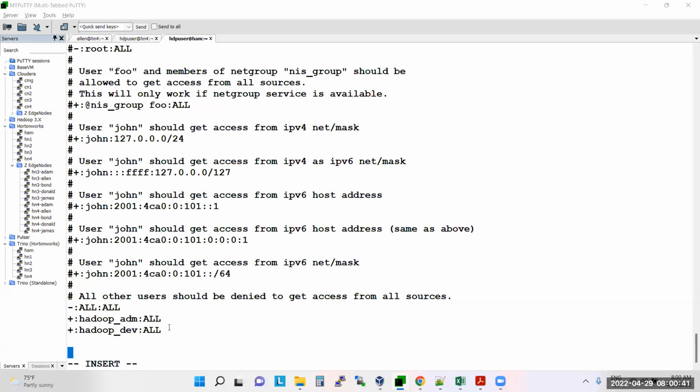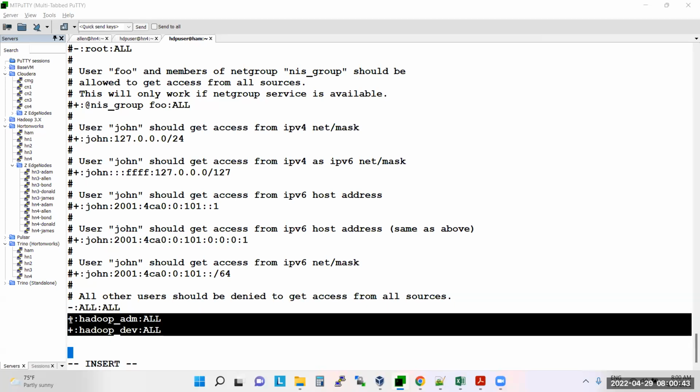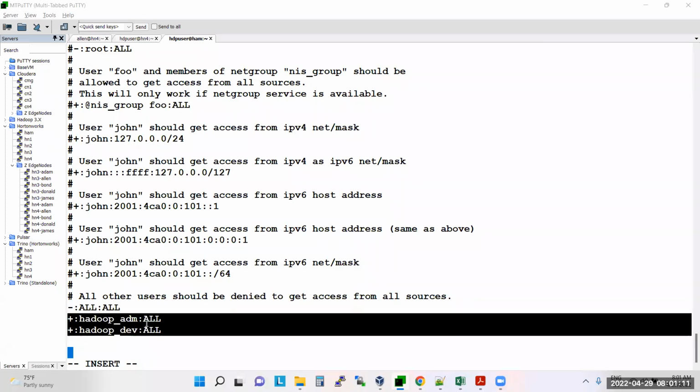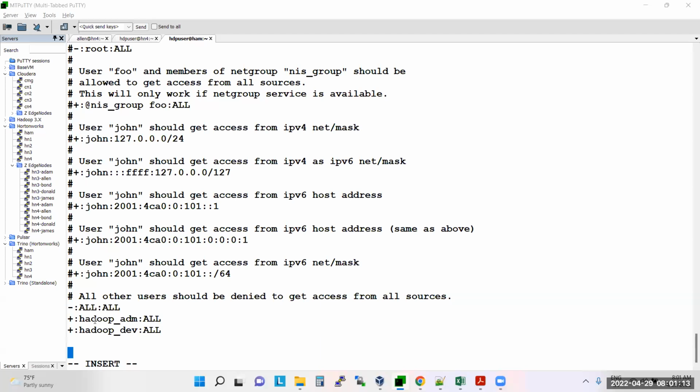Now I will do this when I'm building the node itself. I will put these rules. In this scenario, when you try to log in, your server will check this file, and it will check from the list whether you are from an allowed group or not. Here we are allowing only Hadoop admins and Hadoop developers. Understand, guys? If you are from this group or this group, you are allowed to log into this machine. Otherwise, no.